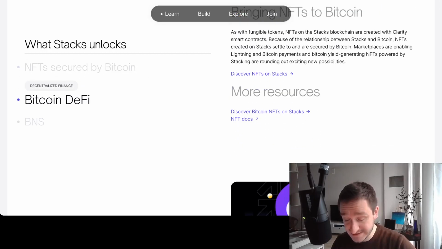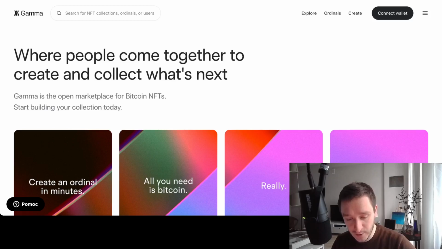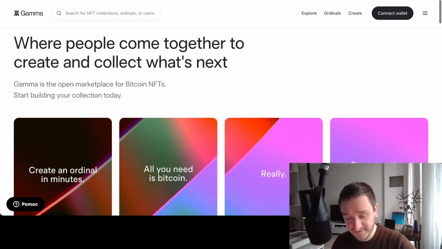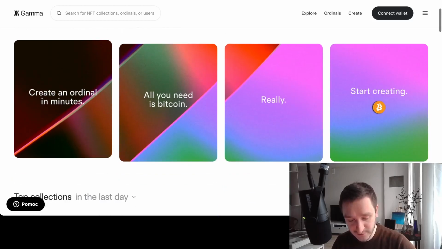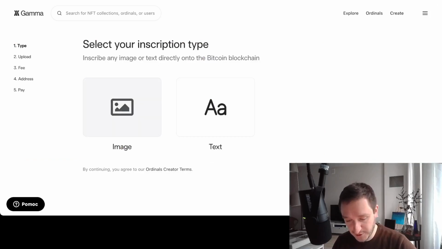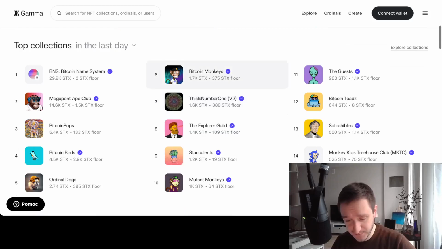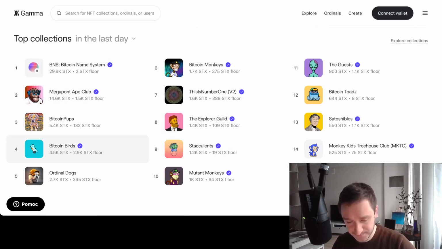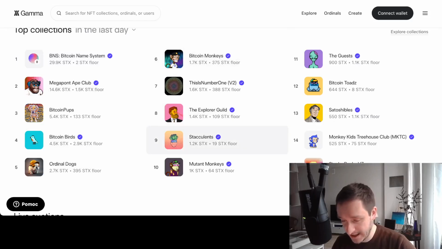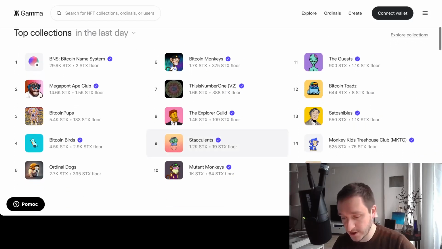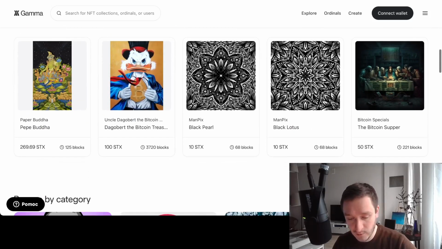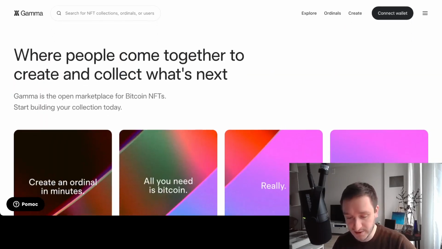So for example, bringing NFTs to Bitcoin. You can discover different projects. There's a project called gamma.io where you can actually find Bitcoin NFTs and also create an Ordinal in minutes. This is really cool because if you click on that, you see that there's a five-step process where you can inscribe something directly onto the Bitcoin blockchain, which is pretty cool and easy to use. And also you can see the whole marketplace for the collections. Everything is listed here in STX tokens. It's on layer 2, but you can always bridge it to layer 1, to Bitcoin, which is pretty cool, or at least in most cases you can bridge it.